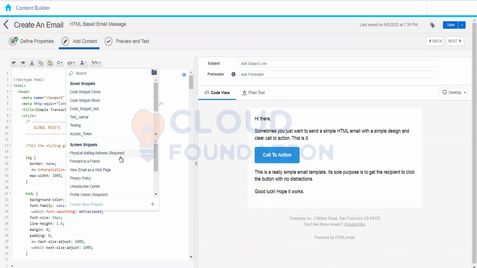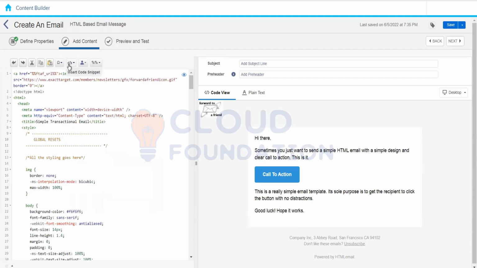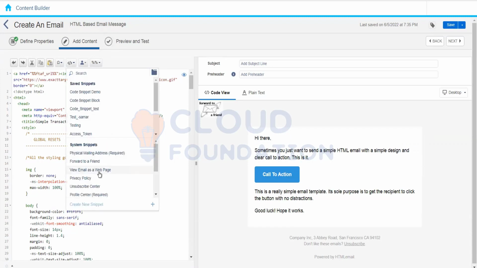So physical mailing address that we talked about, that we can add the physical mailing address of the company, city, state, and all these things. Forward to a friend. Apart from that, we have view email as a web page. So this basically gives us a link, and whenever the user clicks on this particular link, the email will open in a browser, not in an email client. So as a web page, we'll be able to see everything as a HTML page on the web browser.